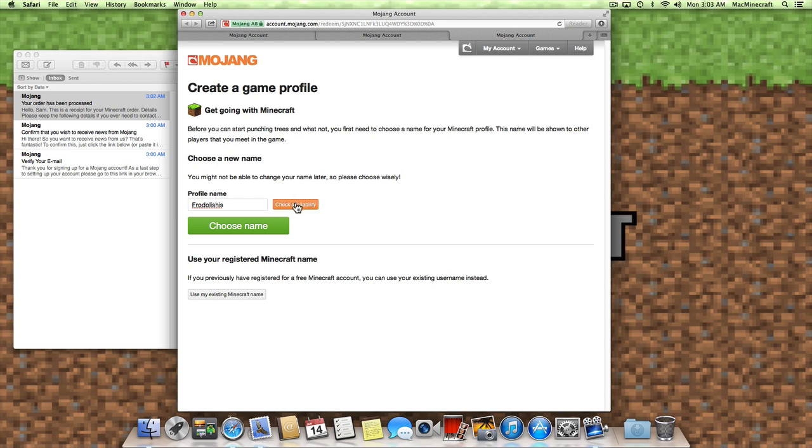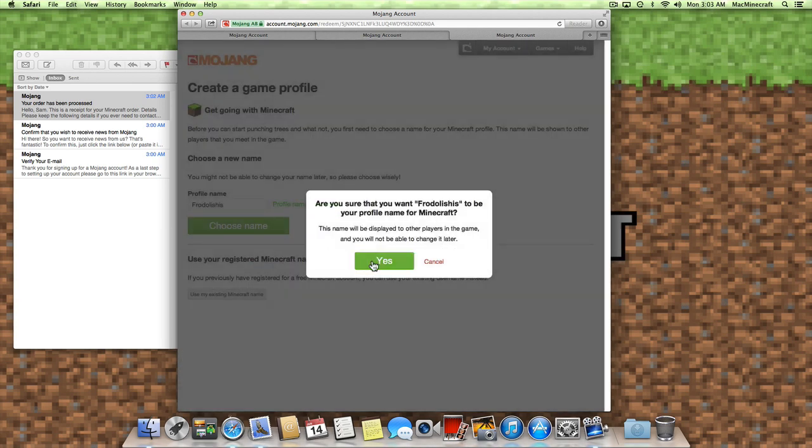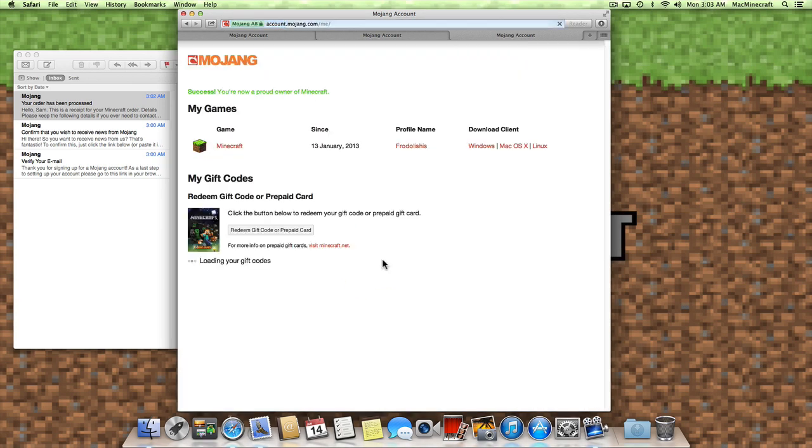Make sure you choose one that isn't already in use and it's one that you'll be using into the future. You'll get one last chance to actually verify that's the one you want to use forever. Once you've done that, you can actually download Minecraft.